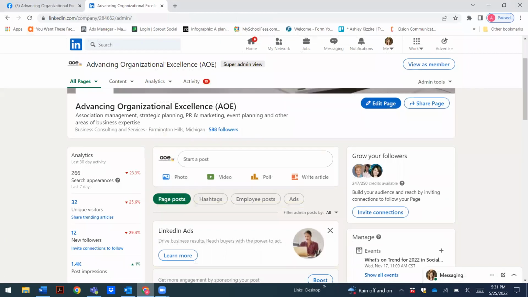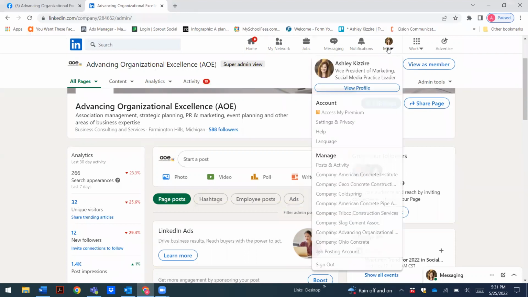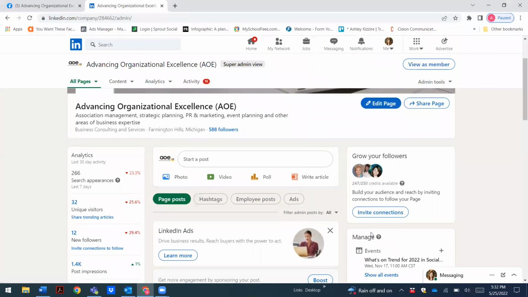For LinkedIn, you'll need to go to your personal LinkedIn page and then click here on me in the top right. Once you click it, you should see all the pages that you are an admin on. So you should be an admin on your chapter's social media page for LinkedIn. Scroll down, and again, I'm going to use my company, Advancing Organizational Excellence, AOE, as an example.